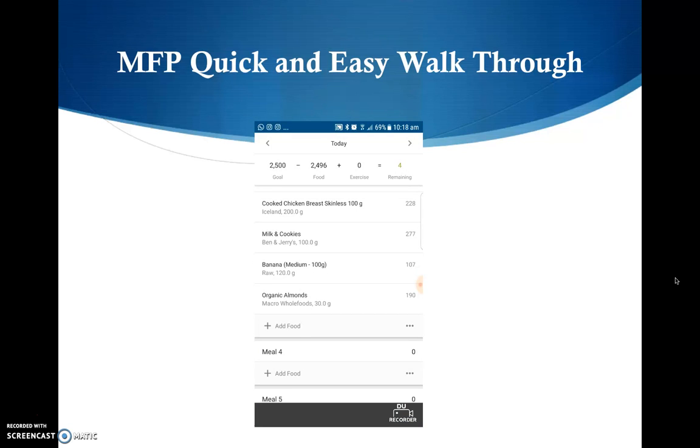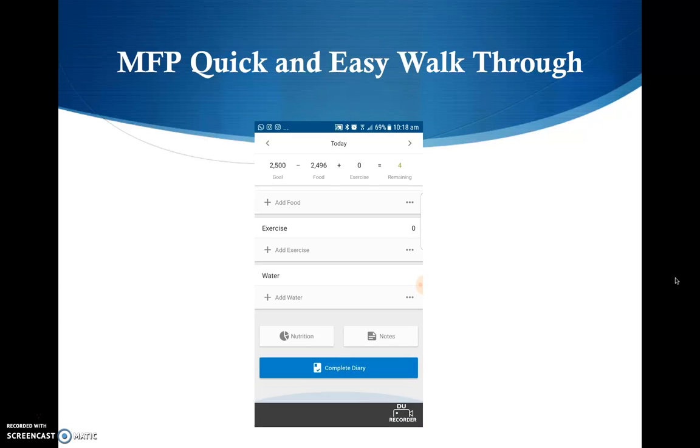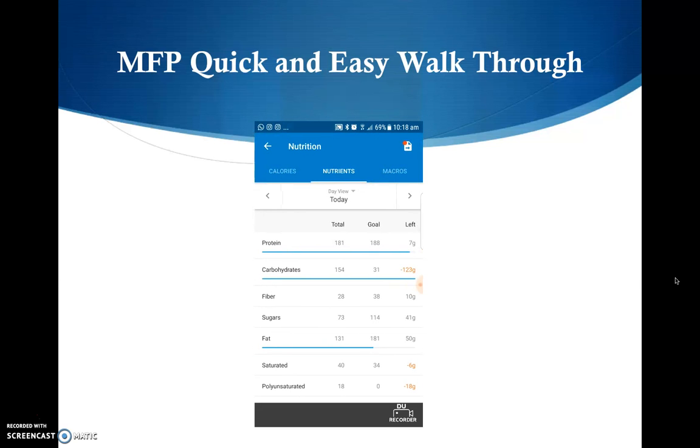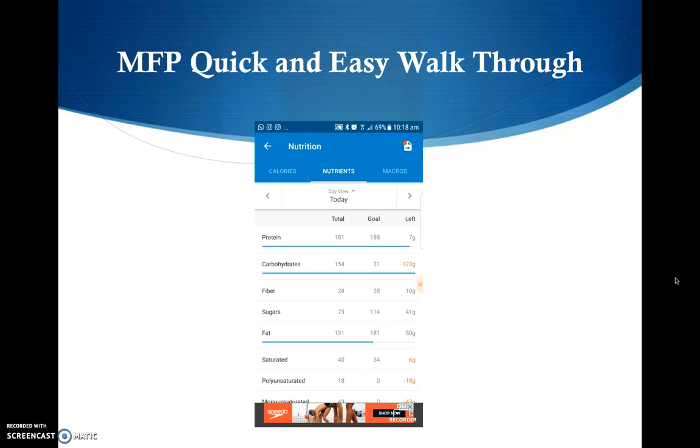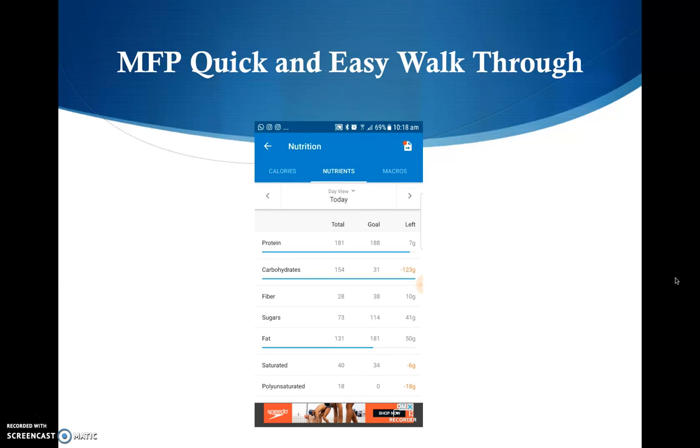Boom, there you go. So obviously that's not going to meet my nutrient goals at the moment because I've just added randomly, and also my goals are a lot different at the moment. I'm doing a ketogenic diet, so that's high protein, high fat, and very low carbohydrates. So you've got your goals here.